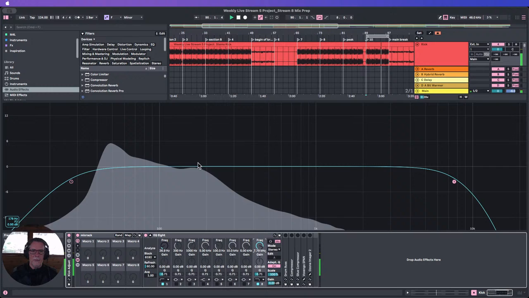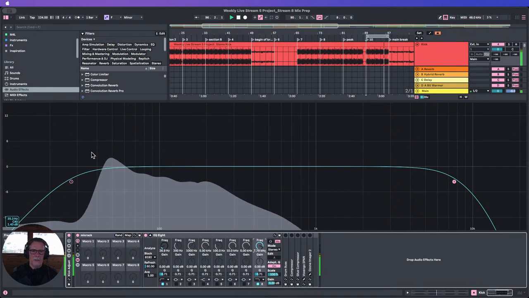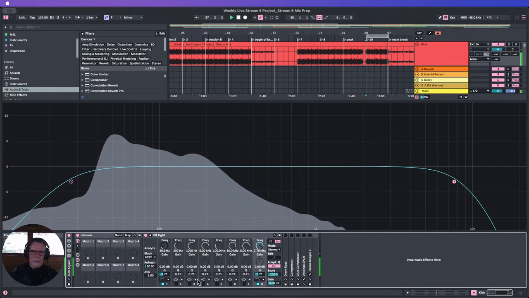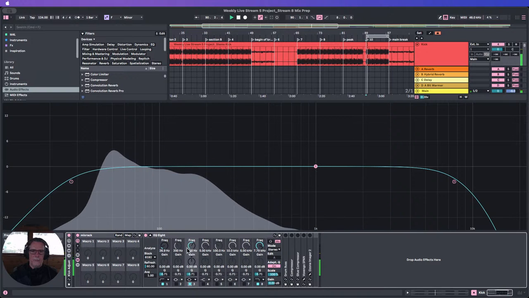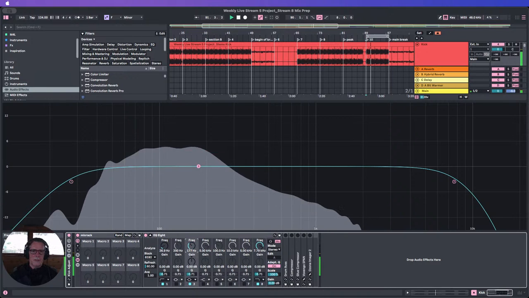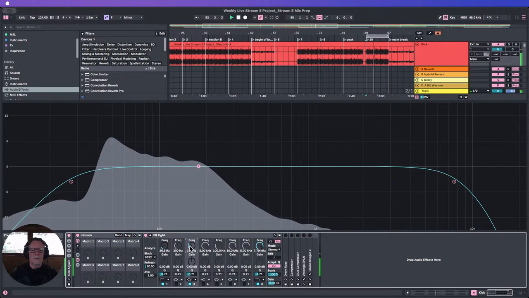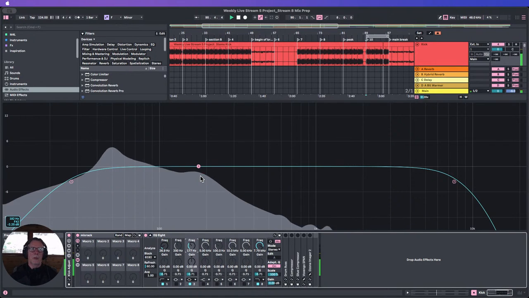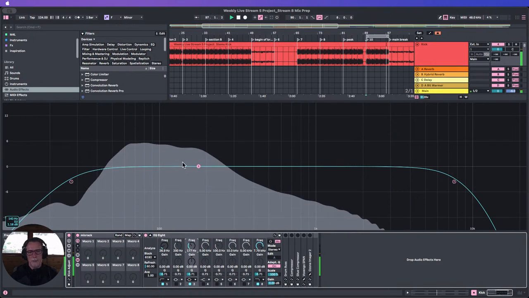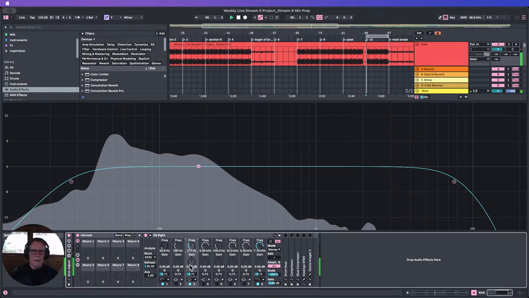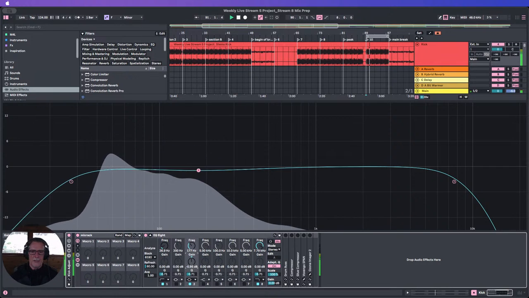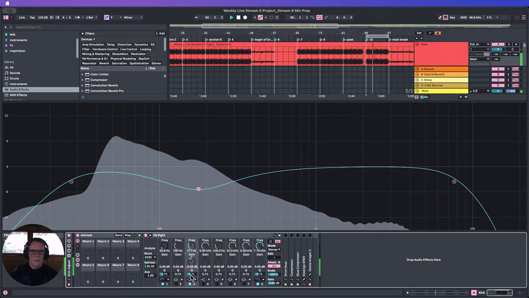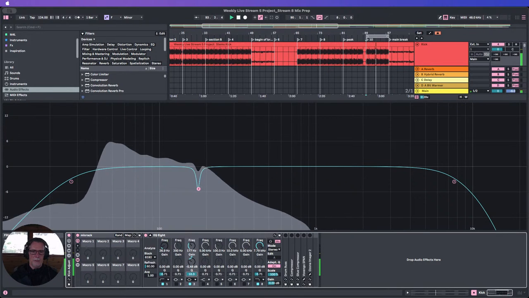Now, one other area we could look at in this spectrum is having a bell curve here, maybe somewhere like this. I'll just have a listen if the kick is a bit boxy, is the word we often use. It sounds a bit woody, boxy. We might be able to do a little cut in this area and tighten that up a little bit. So bring the gain down and then we'll bring the Q in.